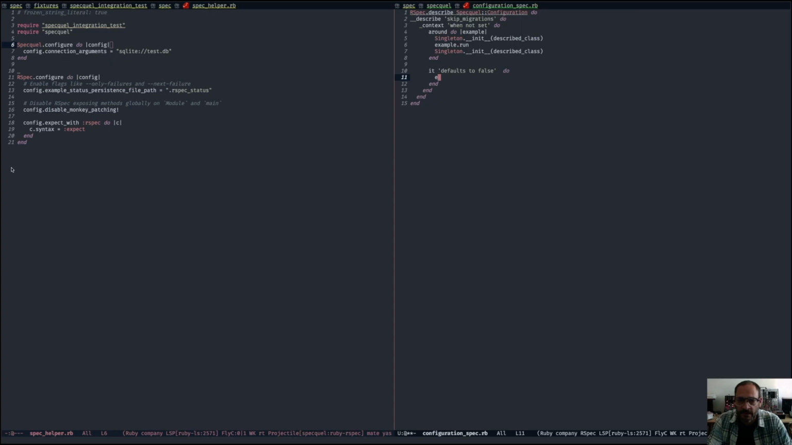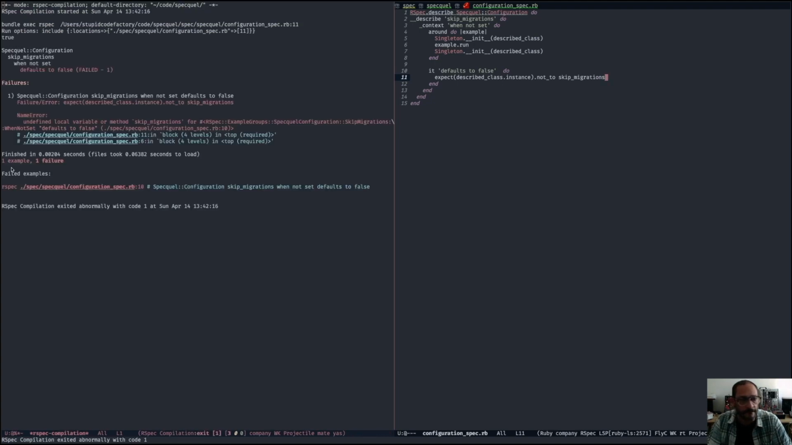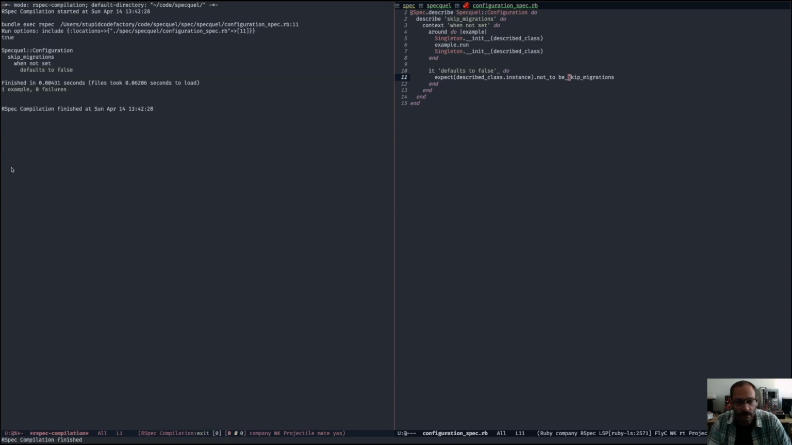So we should expect described class.instance.skip_migrations. Undefined local variable, the skip migration. Alright, so it does default to false.